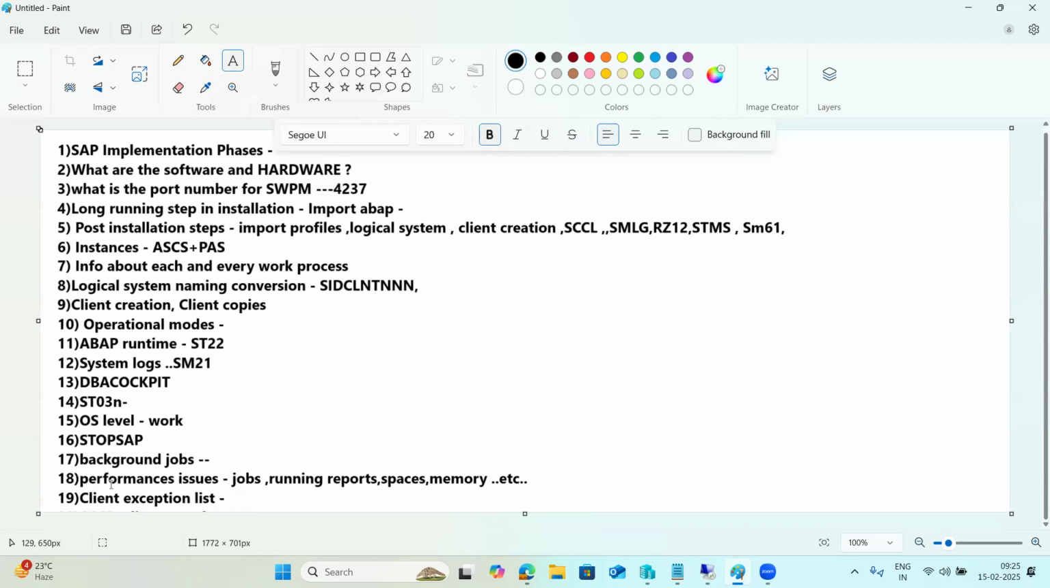Mainly background jobs, performance issues, operational modes, logical system naming convention. During installation, one of the phases will take a long running step, what is that step? What is the port number for the SWPM tool? What is the difference between remote client copy and export import methods? They may sometimes ask these kinds of things. So whatever we discussed until now, installation, client copies, operational modes, and some performance related transaction codes, are very important.